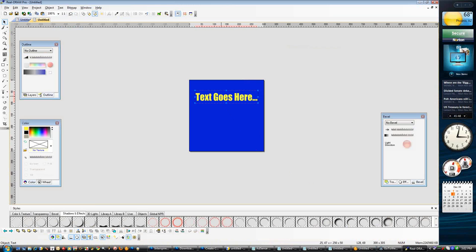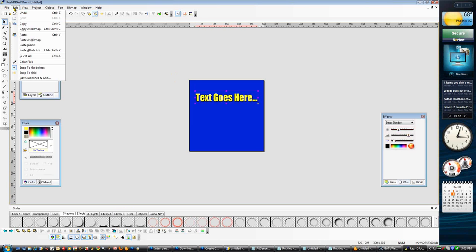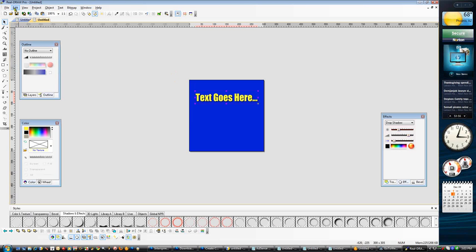Okay, so now what I want to do is put a drop shadow on this, so I'm going to choose my effects, and I'm just going to put a drop shadow. See how that gives it a little 3D effect in there? Now I'm going to give it a little bit more depth by simply doing what I did before. I'm going to copy it, and do another paste, and it pastes it right on top. See how it came up just a little bit more. Now we have two images.